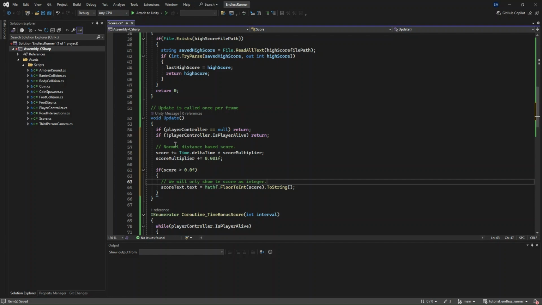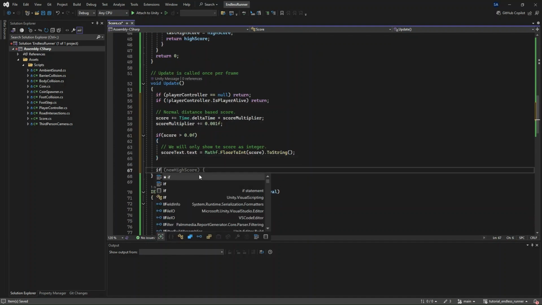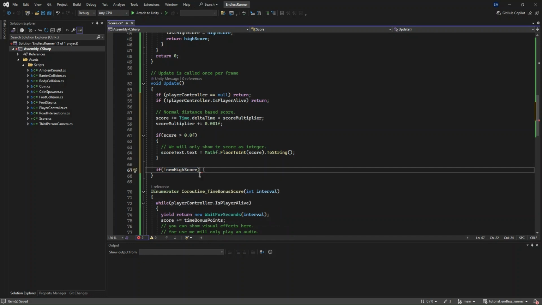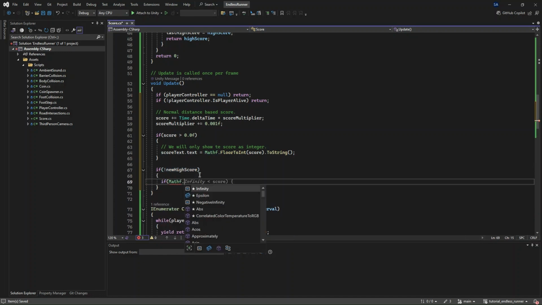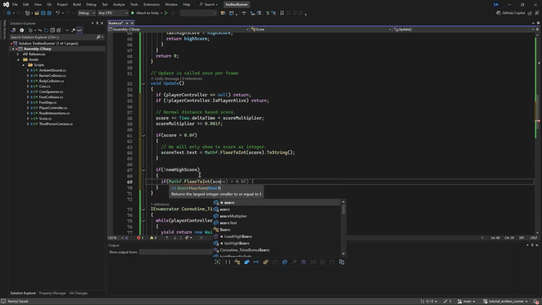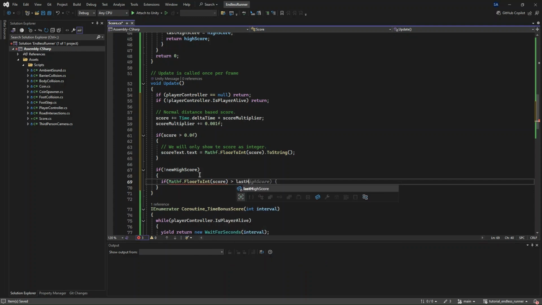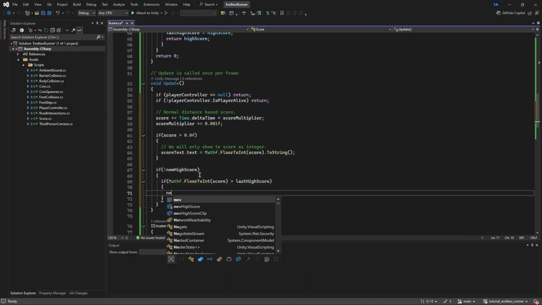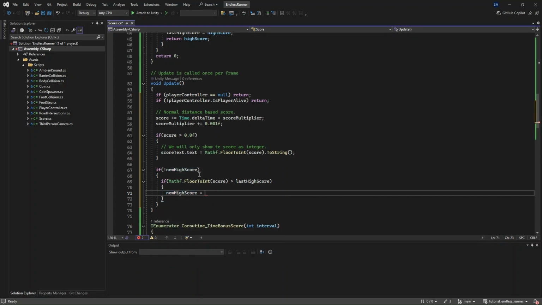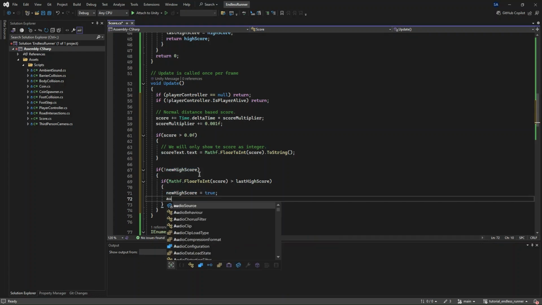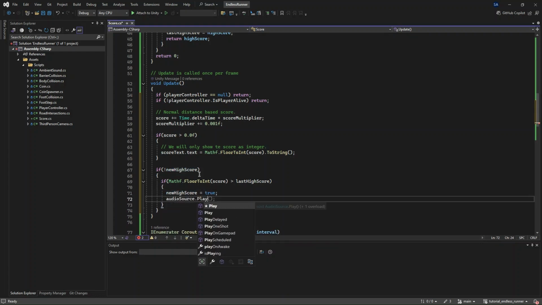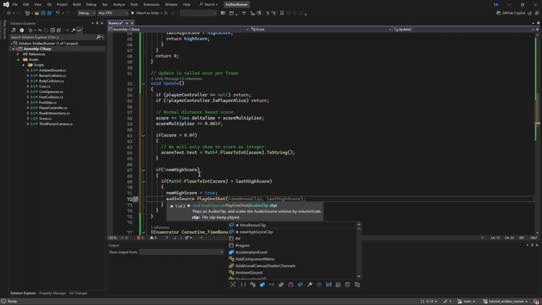The method then checks if a new high score has been achieved. If new high score is false, and the current score surpasses the previous high score, the new high score flag is set to true. At this point, the new high score clip is played to provide auditory feedback. Optionally, visual effects can also be added here to celebrate the achievement.